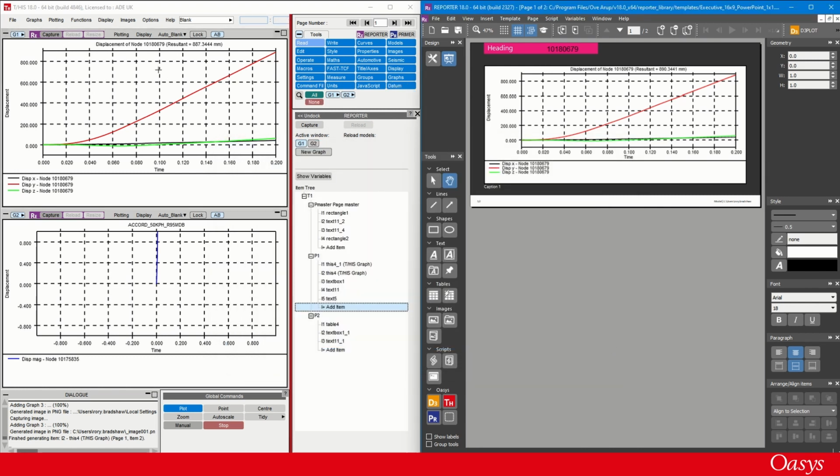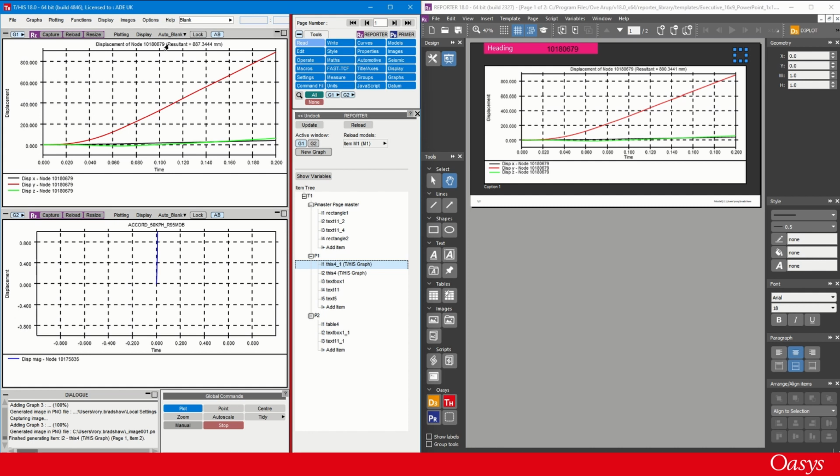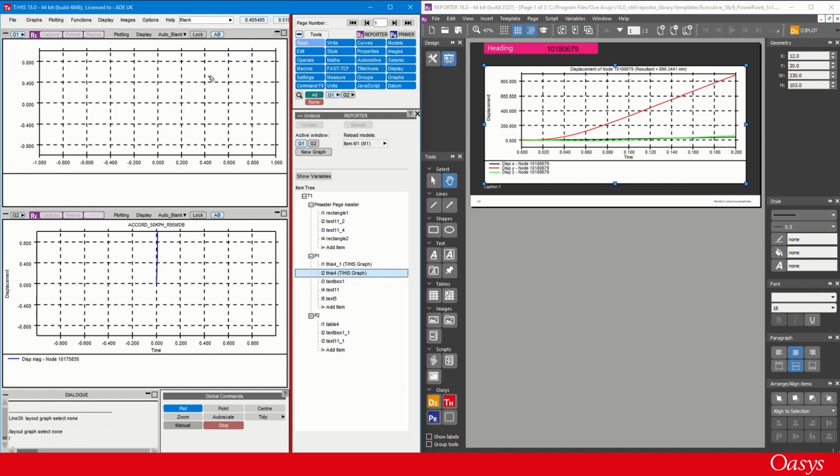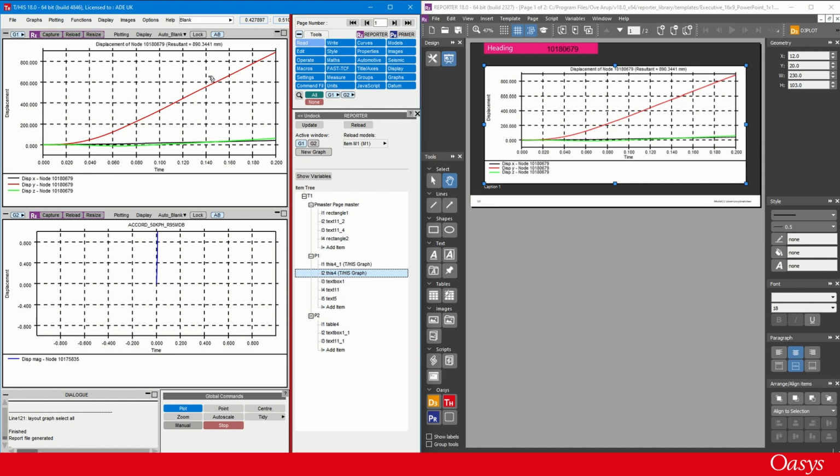And notice when I generated that, it didn't actually change these graphs here because generating was doing a different process. So if I wanted to update them, I need to select them individually. And in this case, I've actually changed the order, so it's item number 2. You can see it's selected here. And then I would need to reload that in here. We can now see that the resultant displacement's changed.